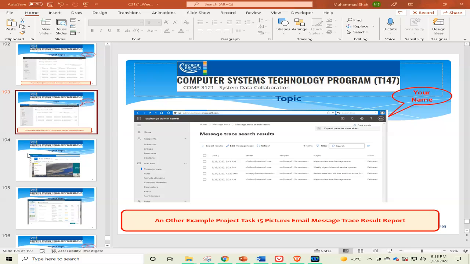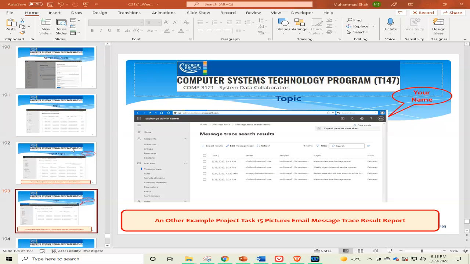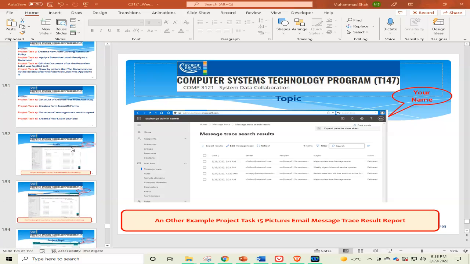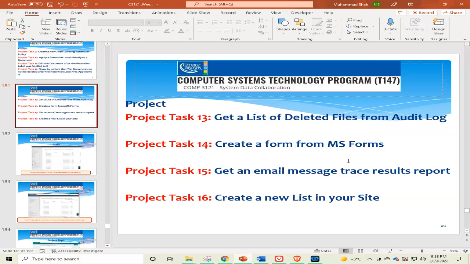Okay, so this task we have completed, and this was our second last, just the last task. And what is that? We'll see from here the summary page for the project. 15th, we have completed. Get an email message, trace result report. We have already completed that, just the last one.